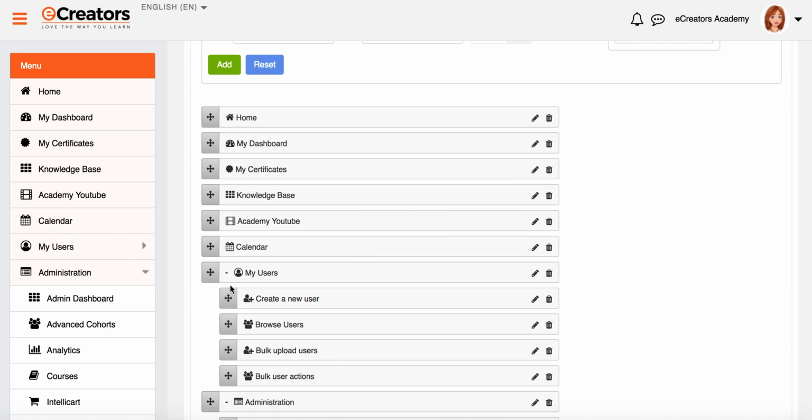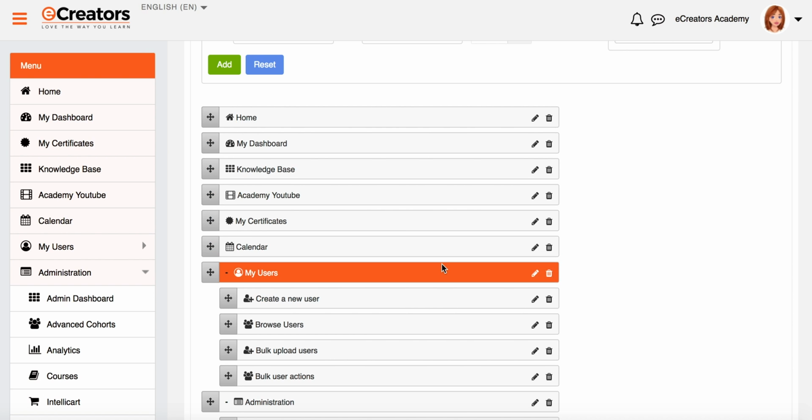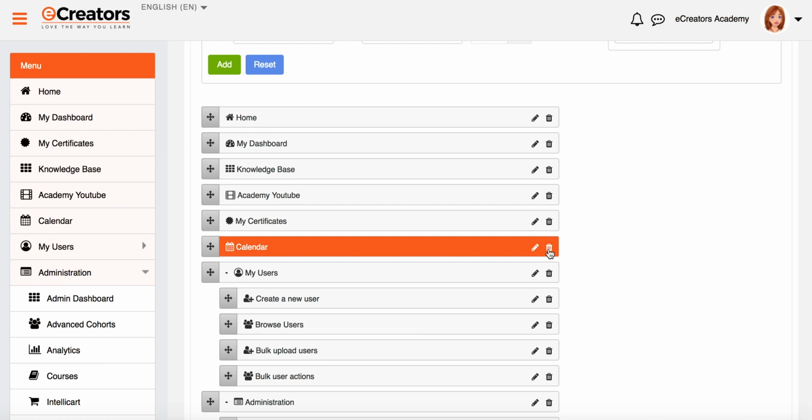Want to change the order of something? Simply click, hold and drag. So if I want to say move my certificates down the page and put it below the Academy YouTube there, click, hold and drag using the crosshairs on the left hand side. Want to delete a menu option? So if you don't want it there anymore, click the delete icon. If you want to edit one of the menu options, so maybe you'd like to call it My Calendar, or you might like to call it Calendar of Events or something like that, click the edit icon.